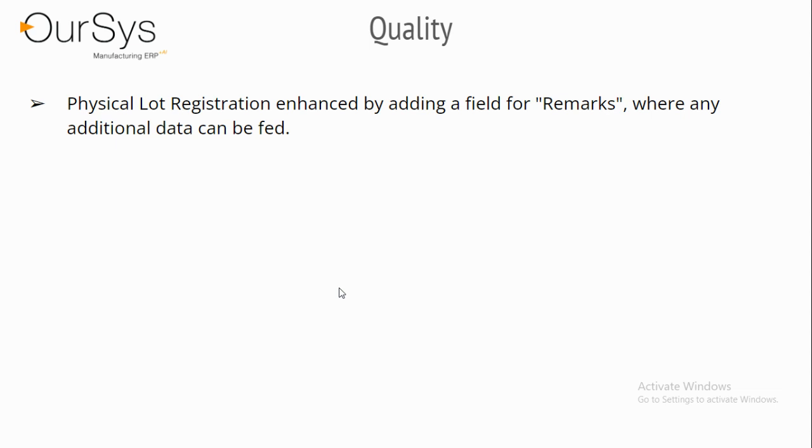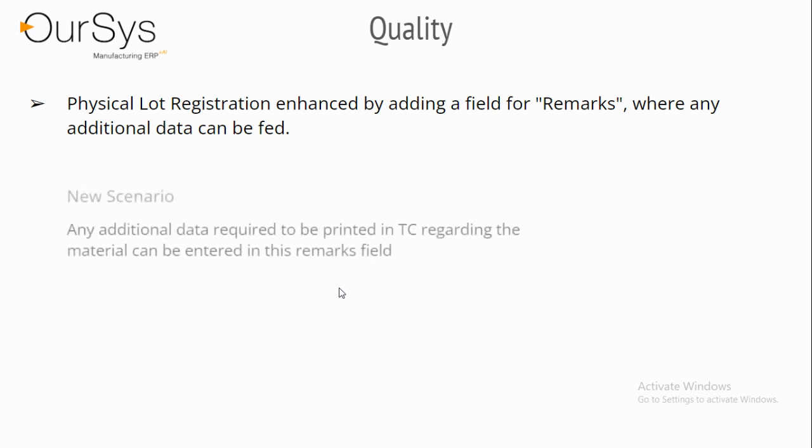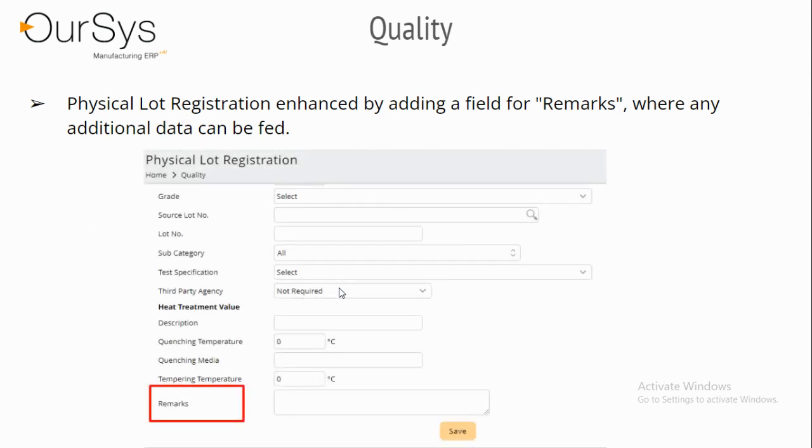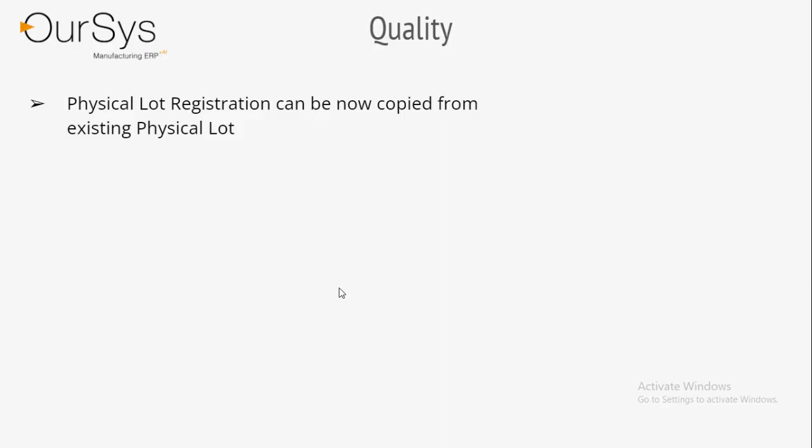The next changes we have done are in the TC. For the clients who are using test certificates, this is important. In the physical lot registration, there was no remarks section to add any extra data. So now we have introduced the remarks column, where users can add any additional data they want and it is saved.